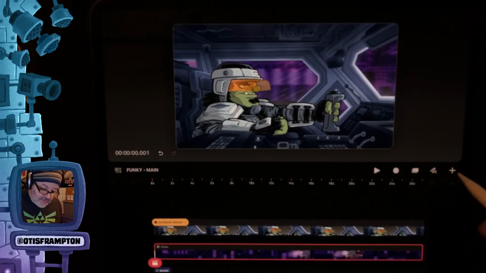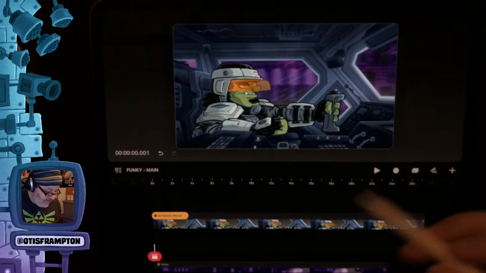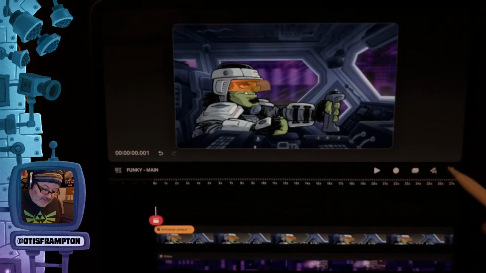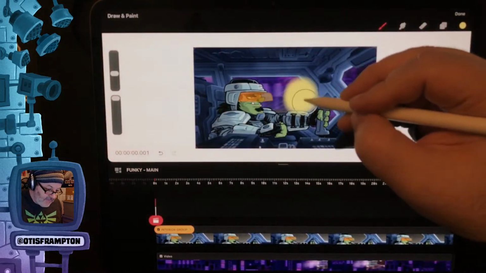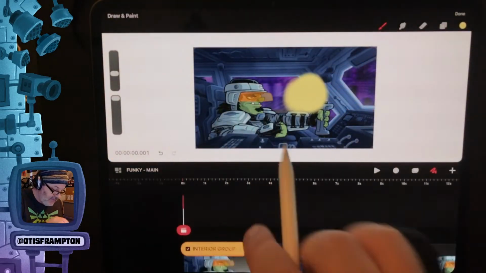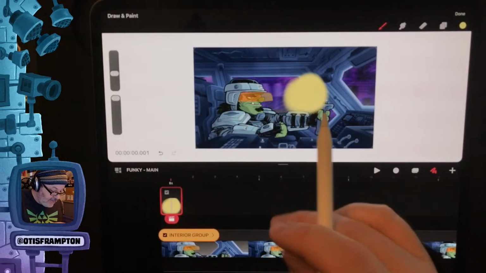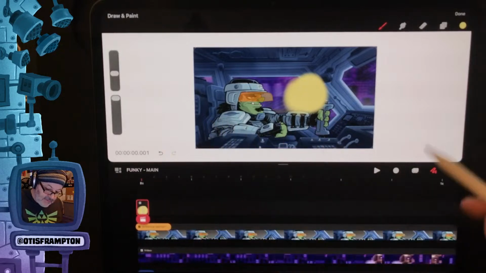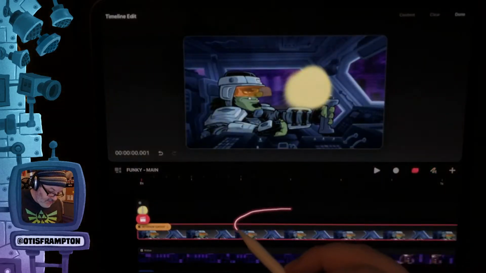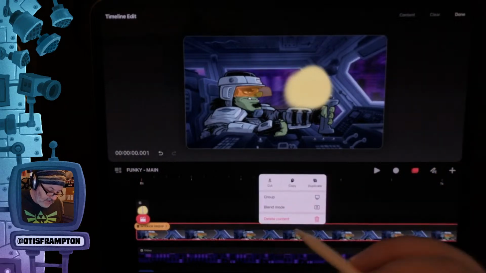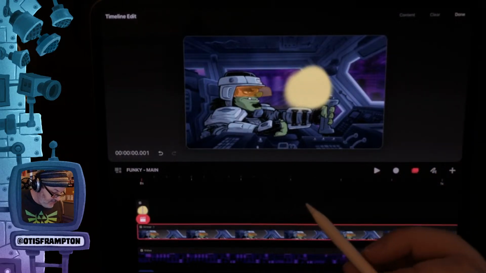Now I'm going to show you how to create a mask real quick. Create a new track. Let's drag it above the interior group. Now, to add something to it, I need to paint. So there we have something to start with, a little piece of content. Now what I'm going to do is group that new track and the interior group by long holding, group.